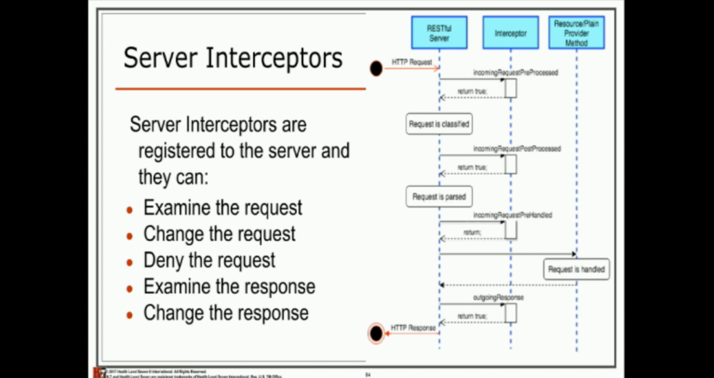And then they have a bunch of power on the responses as well, essentially that same set of power. So they can block responses, they can modify responses, they can examine responses. They've got all kinds of power for that. There's a whole bunch of methods in there.